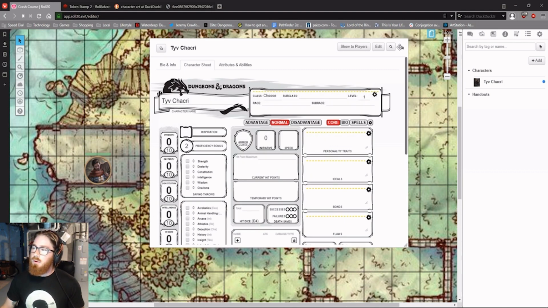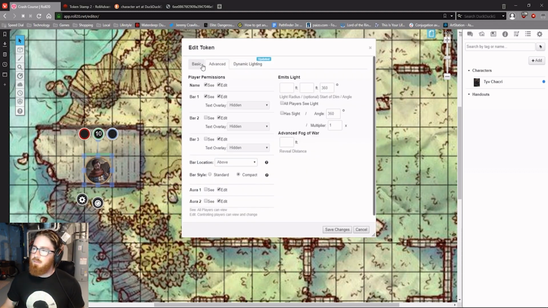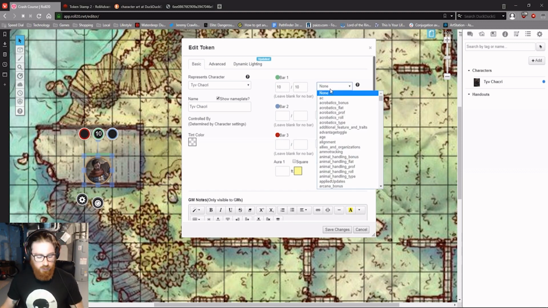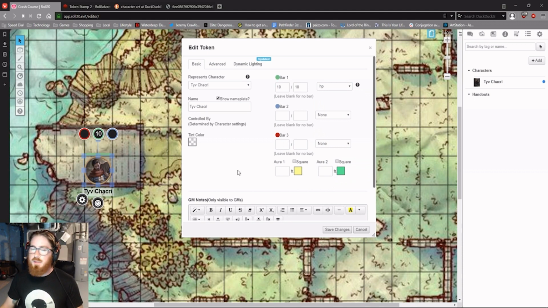So now that this has some codes to draw upon, you can click X on this, head to the token, and click Token Settings. And now you can represent that character, show their nameplate. And so now this token is associated with that character sheet. And now you can go ahead and make this HP. So now when the HP is updated on the character sheet, it'll show up here as well.